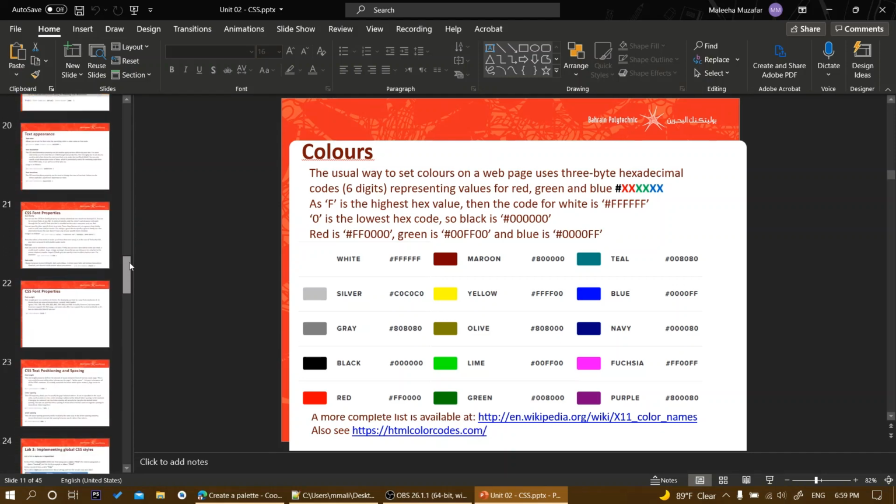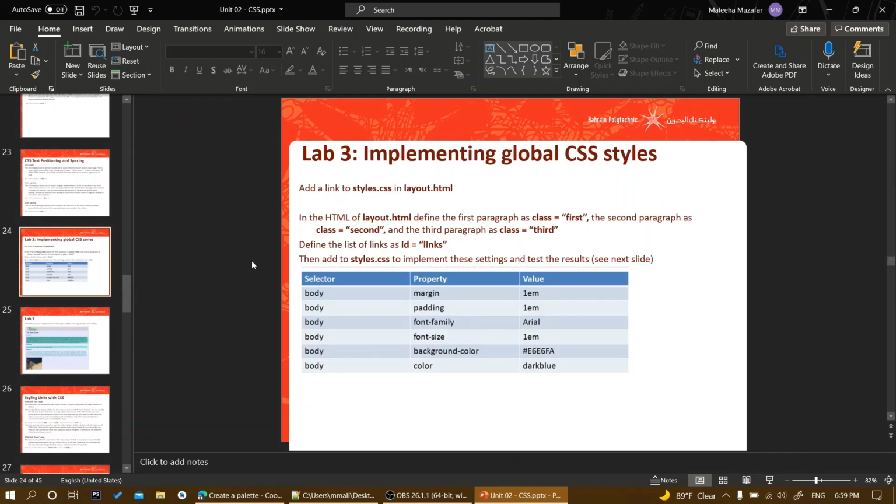One more thing that I want to discuss is lab 3. In lab 3, you're supposed to add a link for the styles file to your layout.html. Again, it's in the same folder, the Suez Canal folder, I think. In the HTML for layout, for the first paragraph, provide a class first. For the second paragraph, provide a class second. And for the third paragraph, provide a class third. For the list of links, not the list items, you need to provide an ID links, and then in your styles.css, you need to add this code.